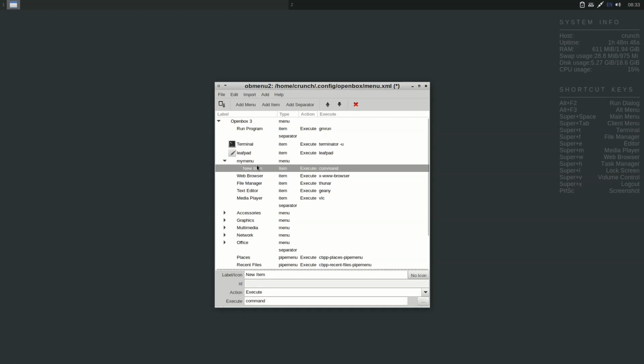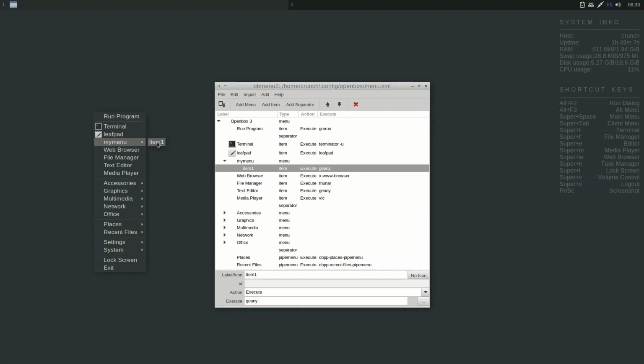So we have here one item. This item I will call item 1, and let it run Geany, for example. Okay, let me update. So what we have, I have my menu and I have item 1. You can add item 2, item 3, item 4, item 5. So this is how everything is happening.